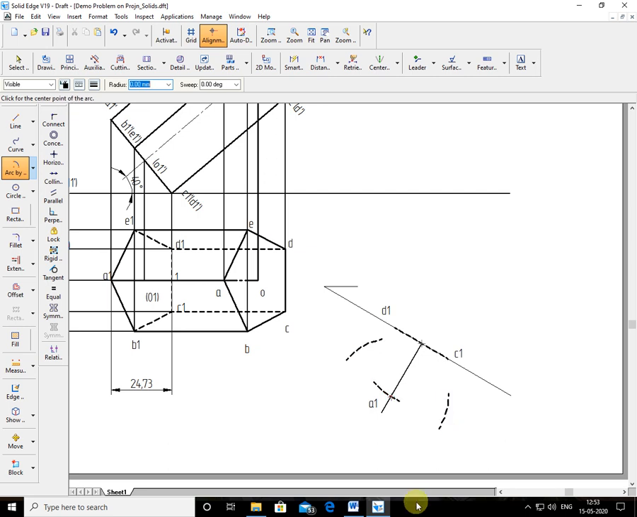It is 17.12. It is showing in length there. 17.12. So I draw the arc. 17.12. You can see the cursor there. So I draw the arc. This side I draw the arc. This side I draw the arc.